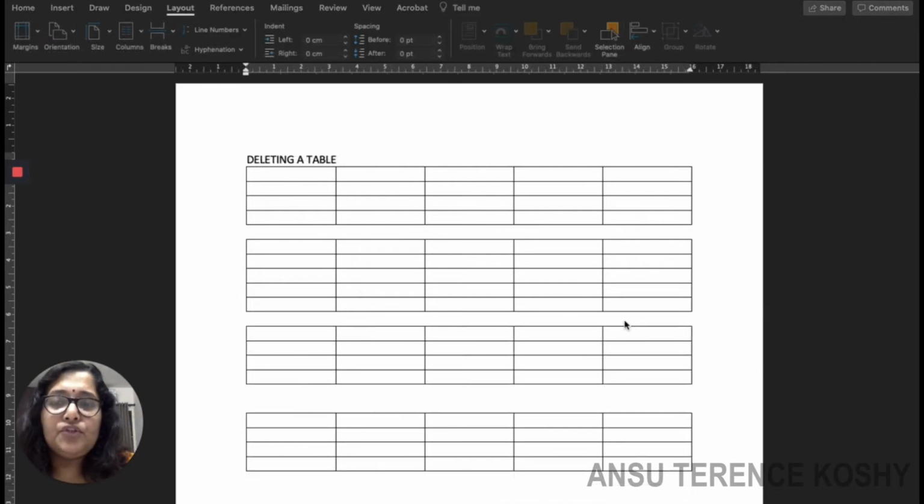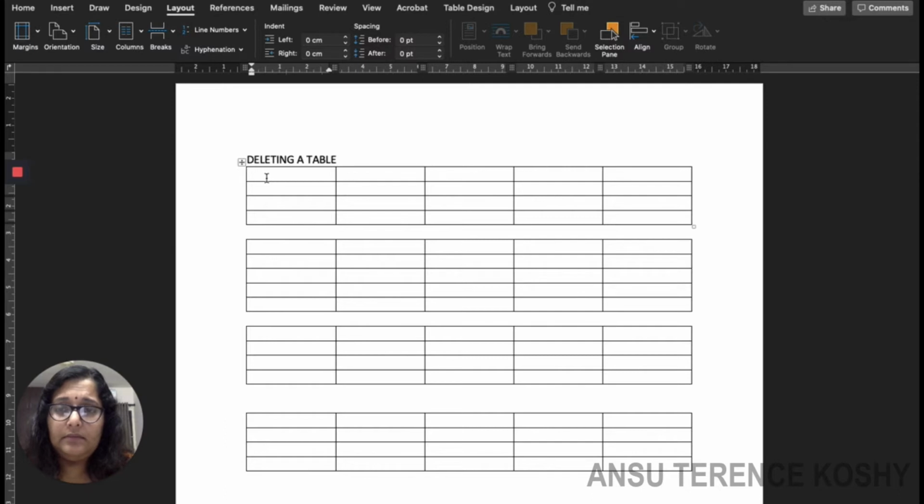Now I would like to show you how to delete a table. I have 4 tables listed here, and I would like to delete a few tables as well as a part of a few tables. The first thing that you have to do is click on the column where you want to start, then use your cursor. You have to select the whole area like this.